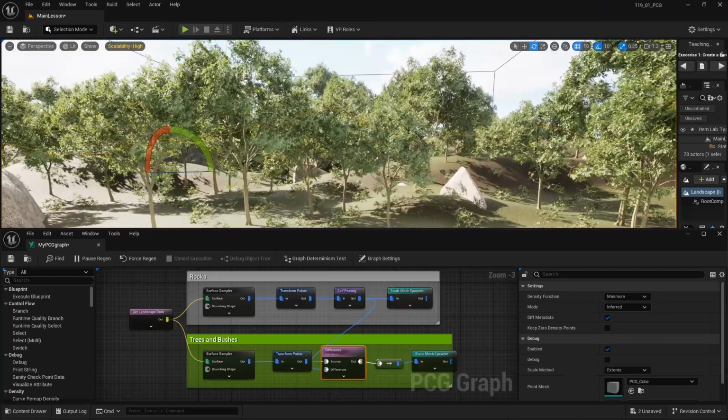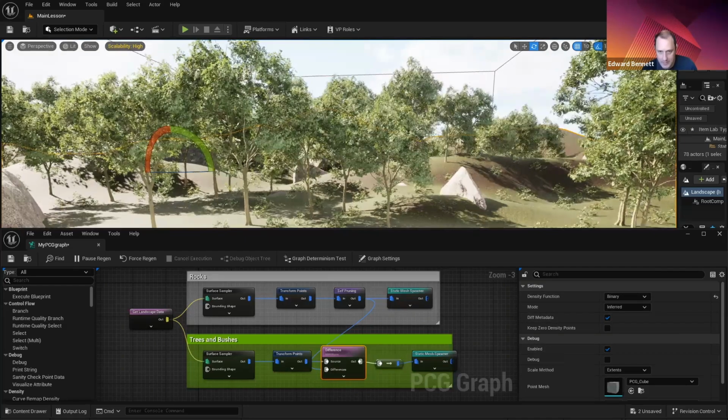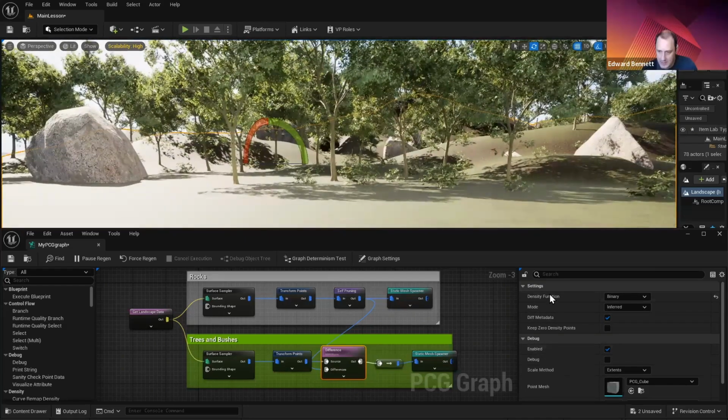I think you might also need to set the density function on that difference node to binary. Yes. Yeah. Thank you. That's the thing I always miss. Yeah, same. So also on the density function, set it to binary.